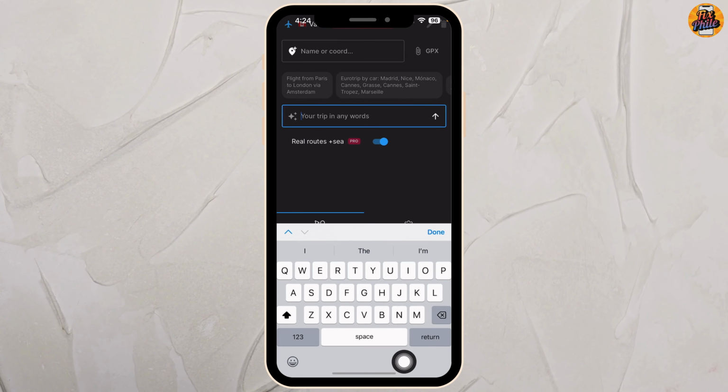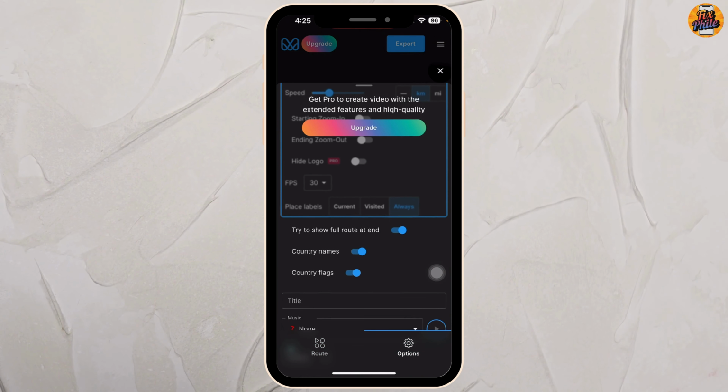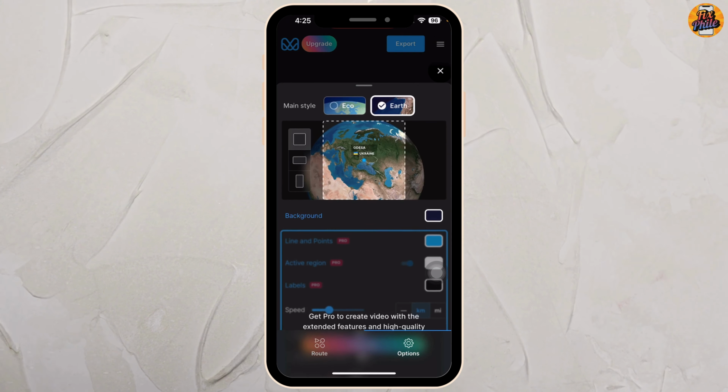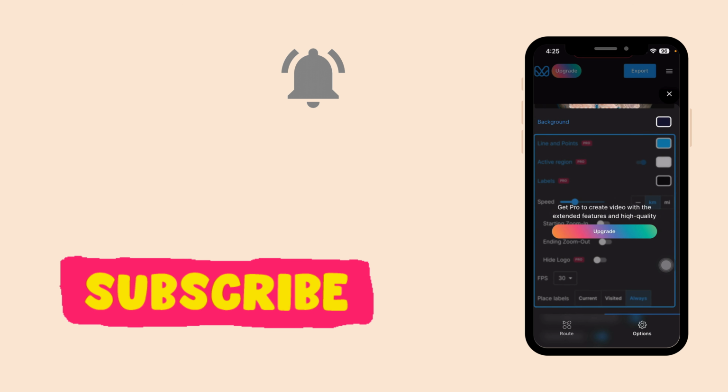If you have the subscription, click on the settings option. Now from here you can customize these settings, main style, country flag, country name, background. So this is how you can do travel recap map.